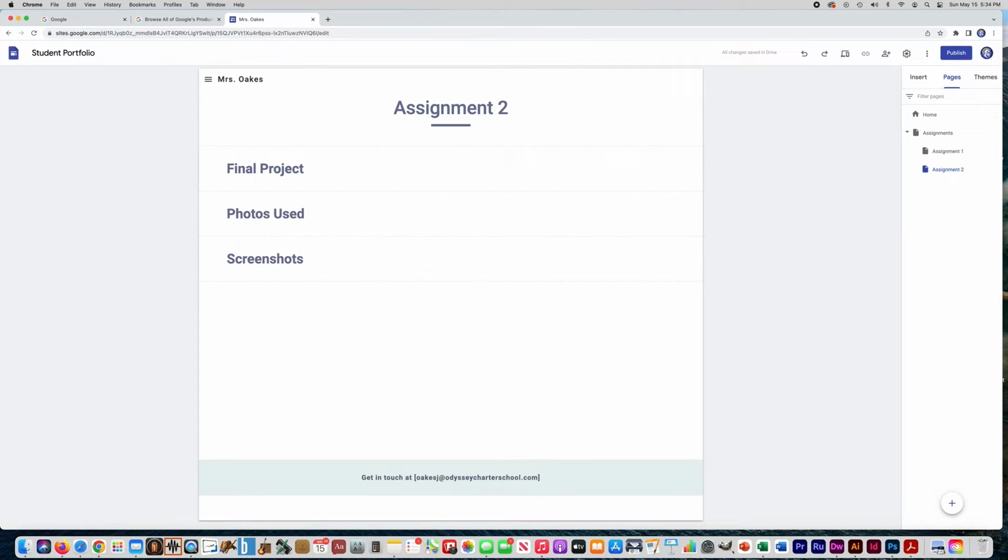And let's just do one more for right now. Duplicate page again. We'll call this assignment 3. Delete that, say OK, go to assignment 3 page and change that to 3. So do it 3 times for this first go around, and that way you can have several different pages.